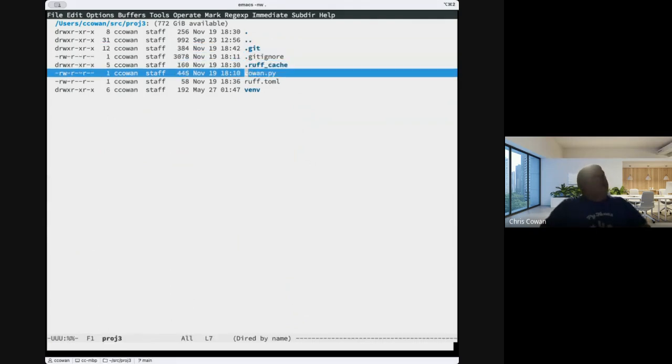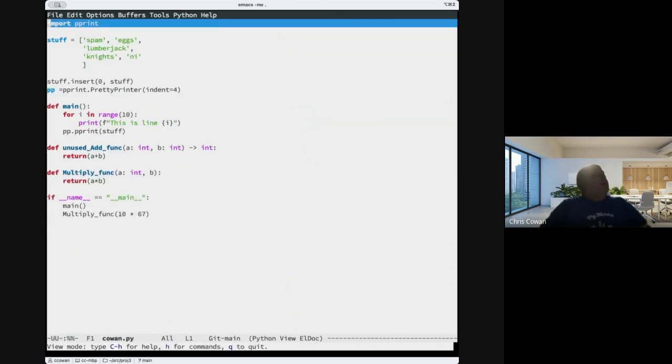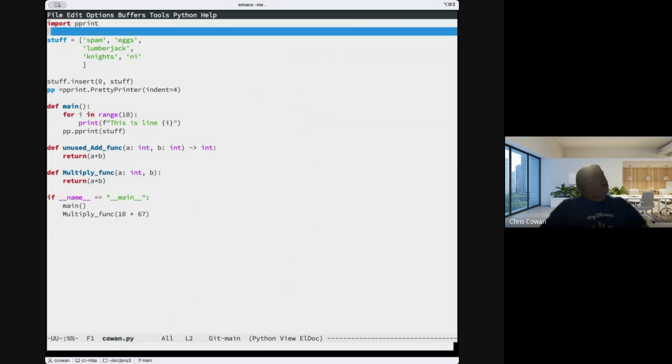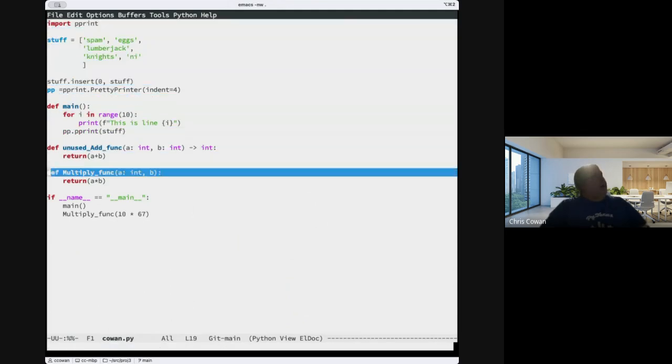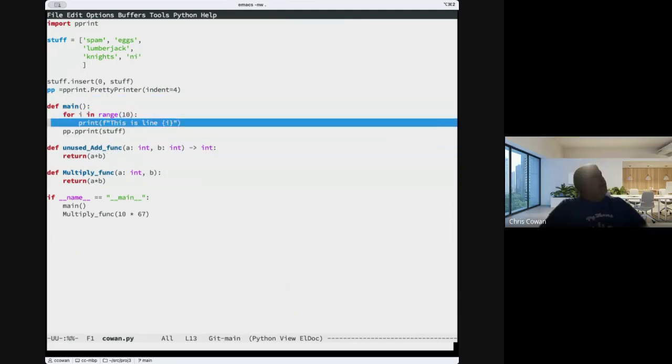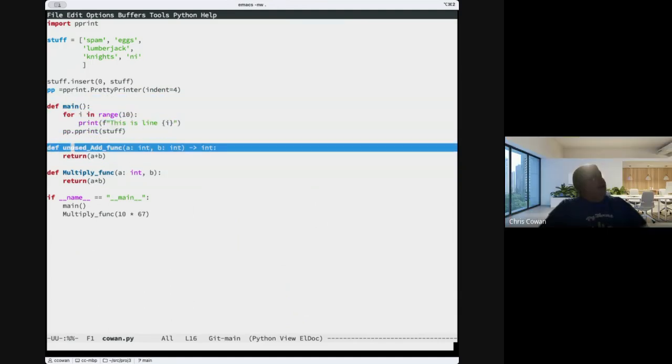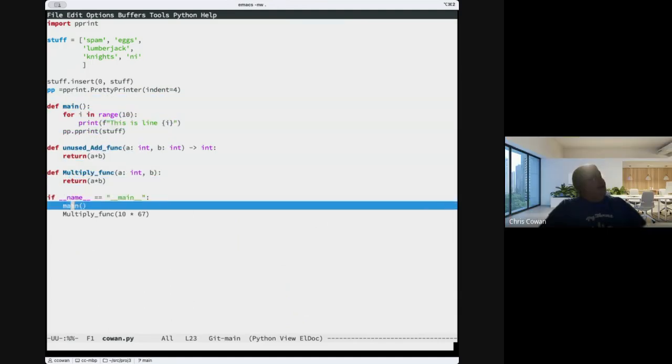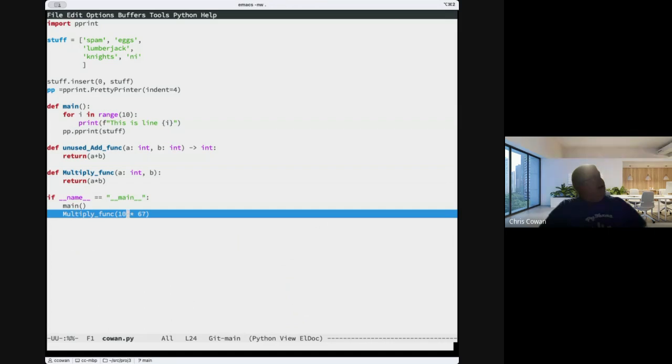So I have this dumb little Python program, and I did a couple things, non-standard naming of functions and things like that. And there's one other error here. There should be a comma, but close enough.